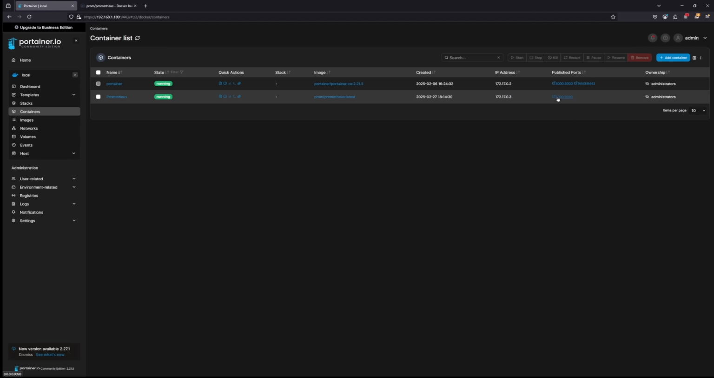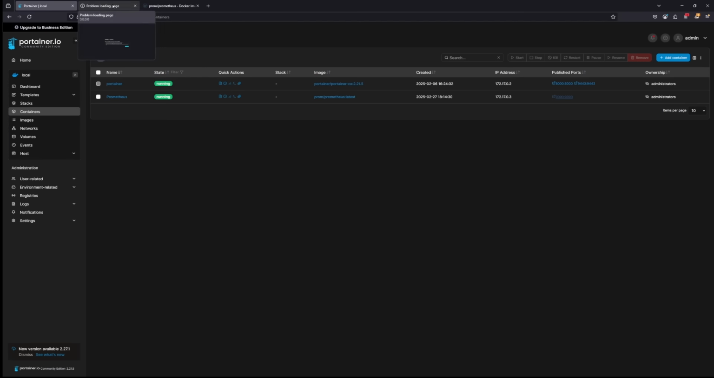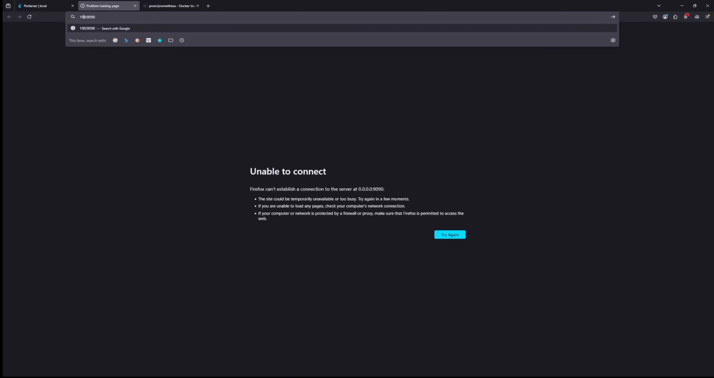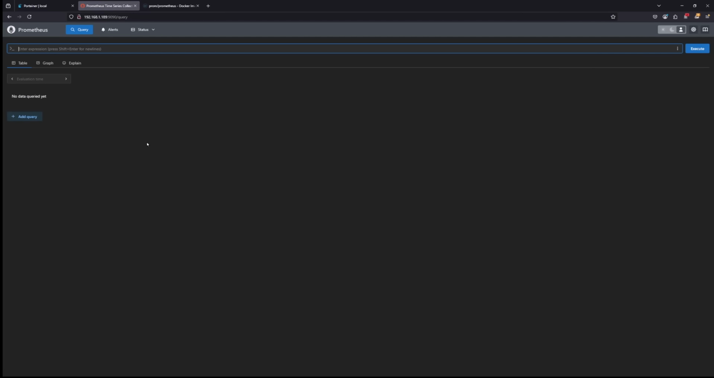What I can do now is go and see what is mapped here. I'm going to try to open it, but I don't think that since I did give it the IP address, it doesn't know which address it is connected to. So I'm going to say that this is 192.168.1.189, and 9090 is going to be my Prometheus host.